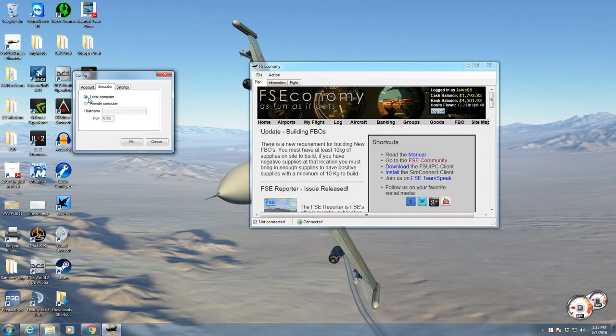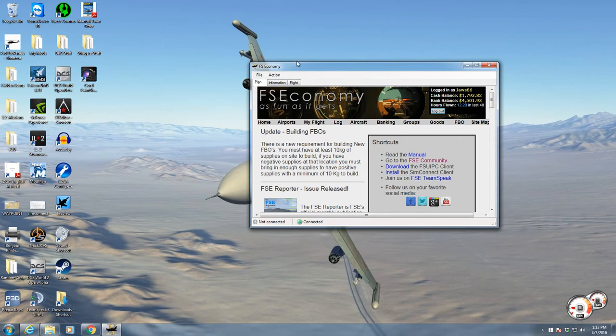Make sure that local computer is checked under your config. And show dialogue when flight is finished. That's your discretion. If you want to see a dialogue that says your flight is logged, it's helpful to know it worked properly, then that's a good thing to do. Okay, hit OK. And what will happen after you hit OK is the plugin will refresh, and you will see your dashboard, which will have your username, your cash balance, all that. Pretty broke right now because I've been giving all my money away and buying stuff.